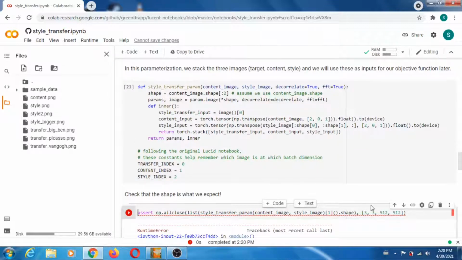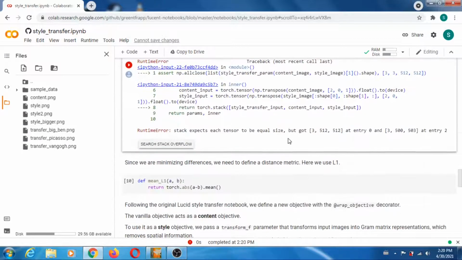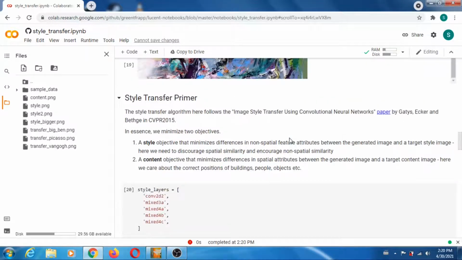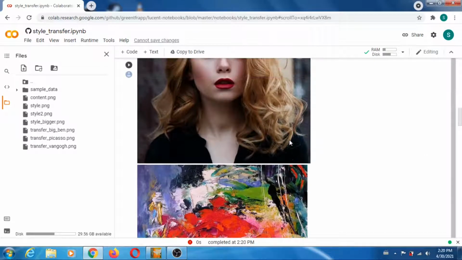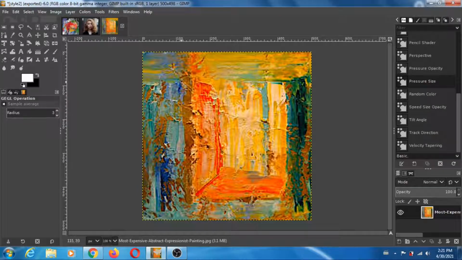So here 512, you got an error. Oh, that's a pain in the butt. What's wrong? 512. I have a feeling here you need to be at 512 as well. I don't know. Let's make it 512 the style. It's a pain in the butt, this thing.